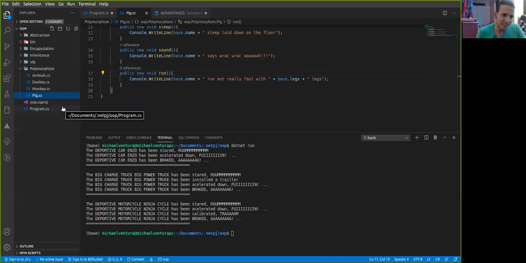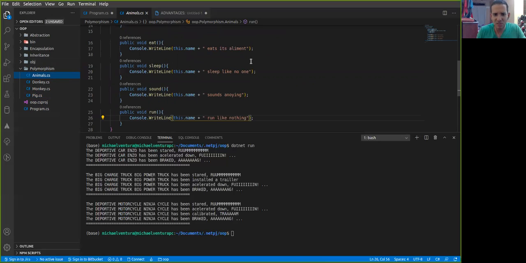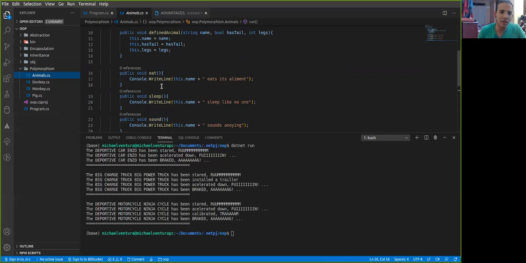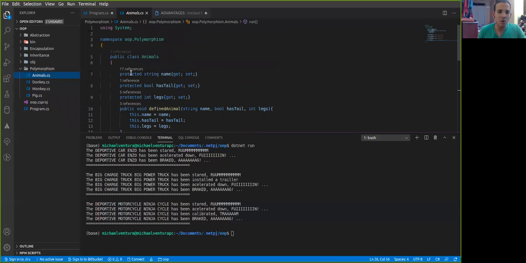a base class. The base class animal has some possible actions. In this case, an animal can eat, an animal can sleep, an animal makes sounds, sometimes annoying, and animals run. That's normal in nature life. And we define the animal with the properties name, tail, and legs. Perfect. Let's see the classes.